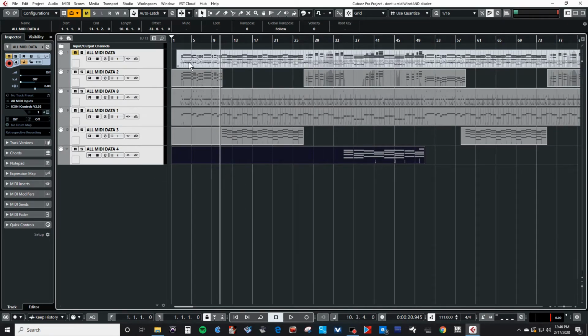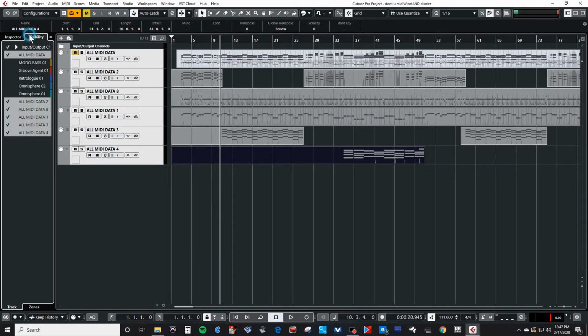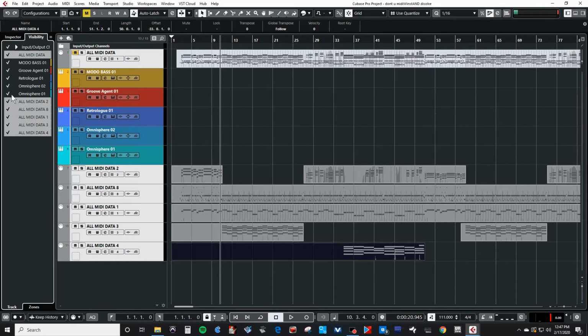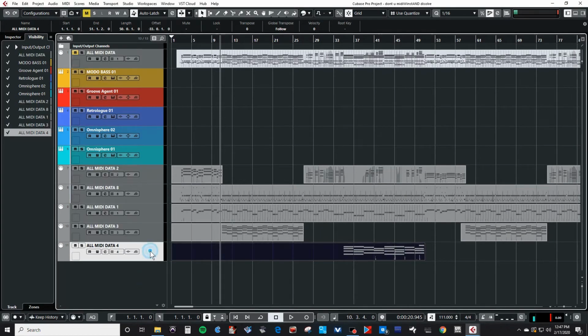So now we've got all the MIDI data in, and all we have to do now is load in our VST synths, and then we can start putting the MIDI data on our respective synth channels. Now I've already set up the synths ahead of time, so I know I have a bass, I've got drums, I've got Omnisphere here, I've got a couple of things, all this stuff.